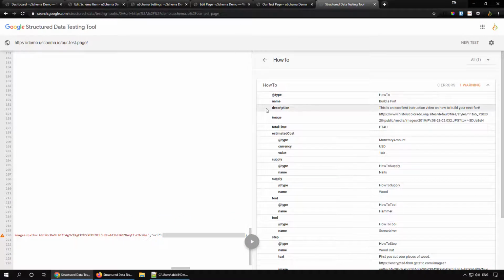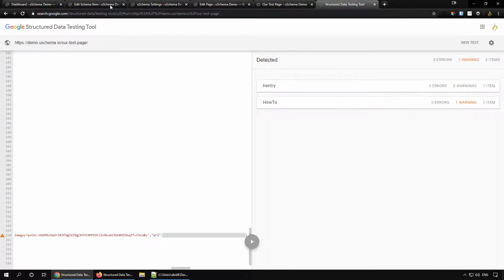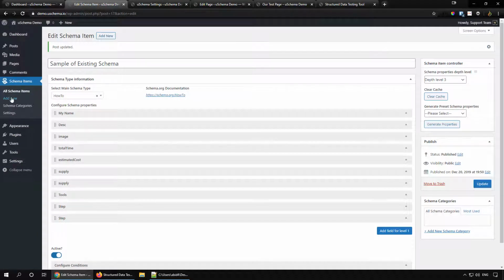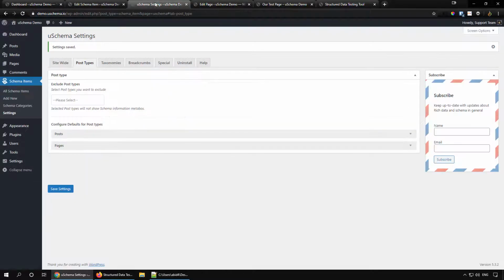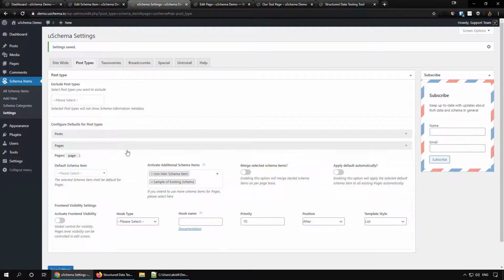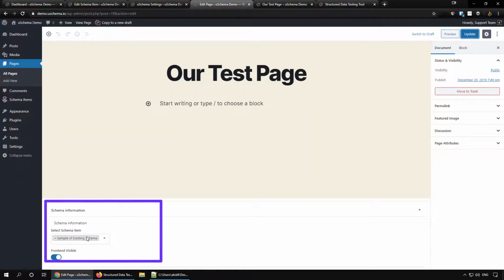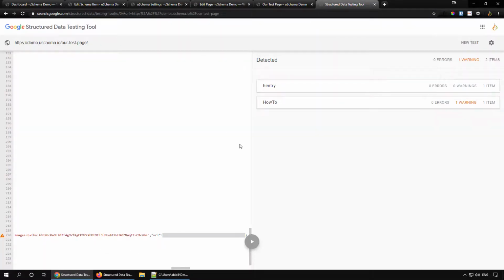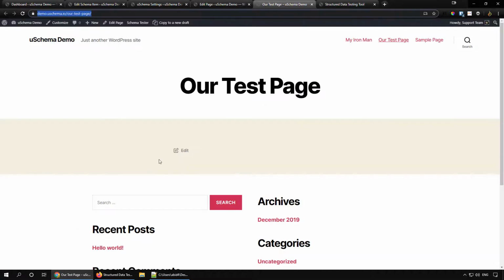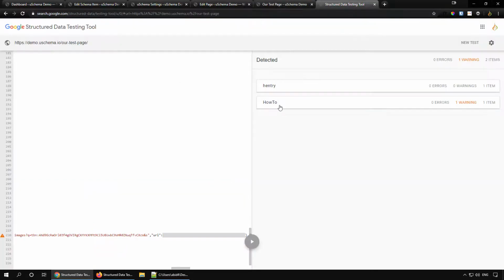So let's just recap what we have done so far. Starting from the first step, we created a schema item. Second step, in the settings page, we assigned it to a page. That was the second step. In the third step, we selected this schema, and on the final step, we tested this schema. If you see on the front end, if you reload, there is nothing at all that is showing on the front end, but its schema is added.